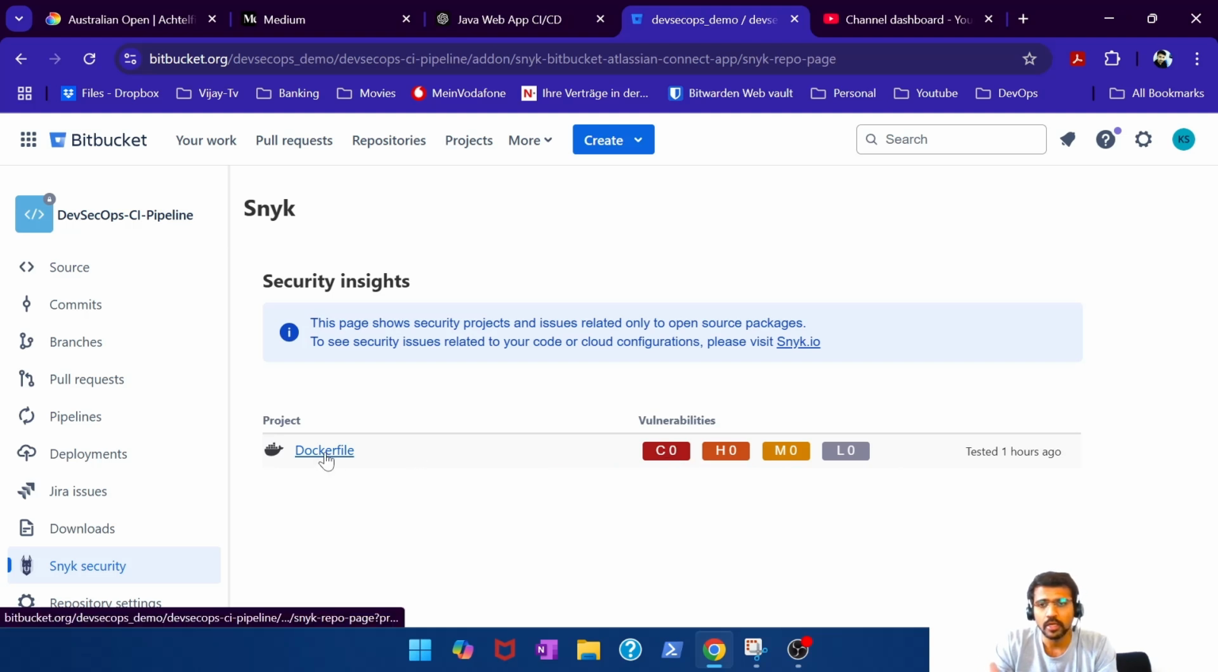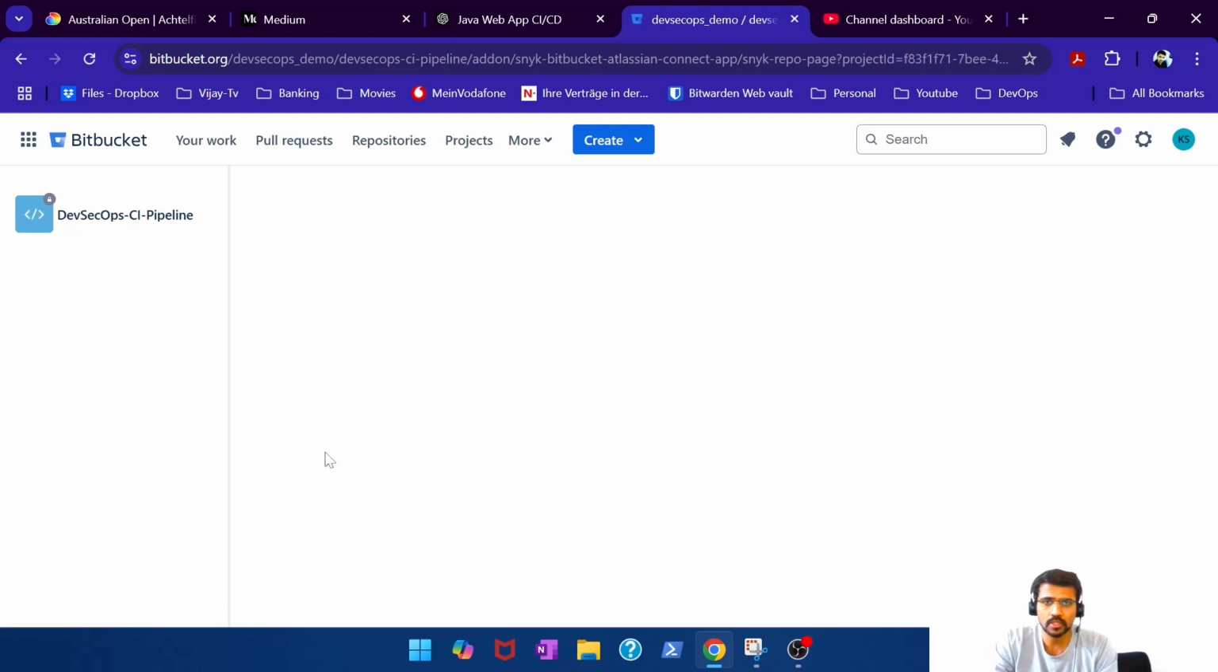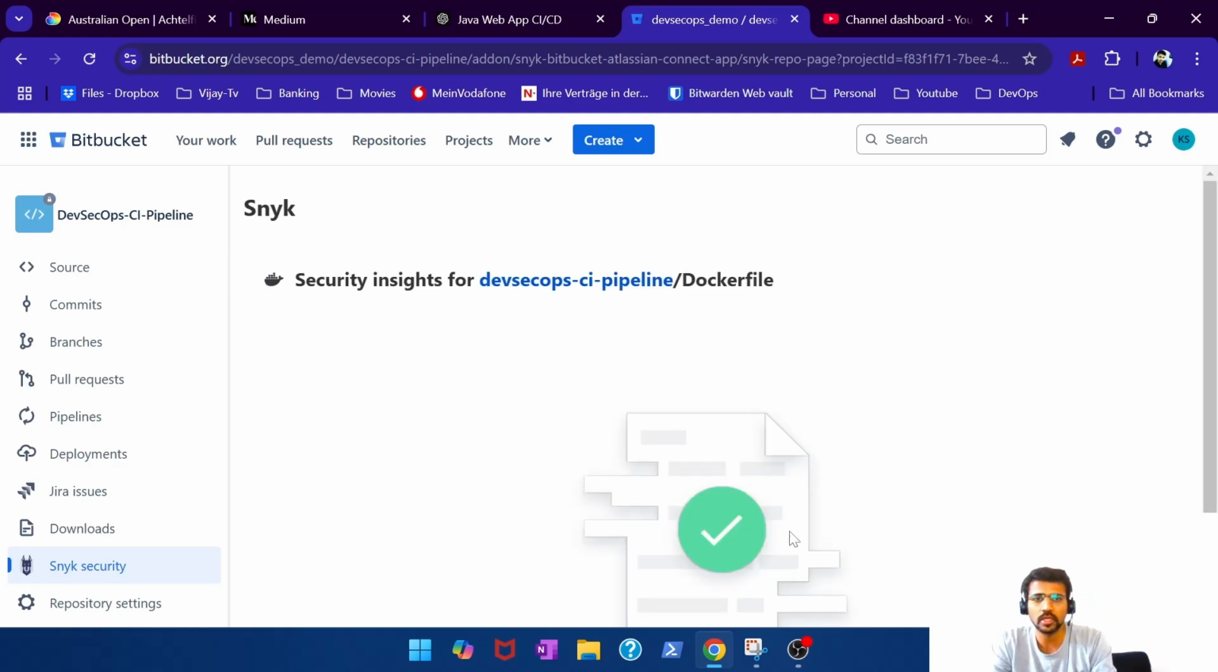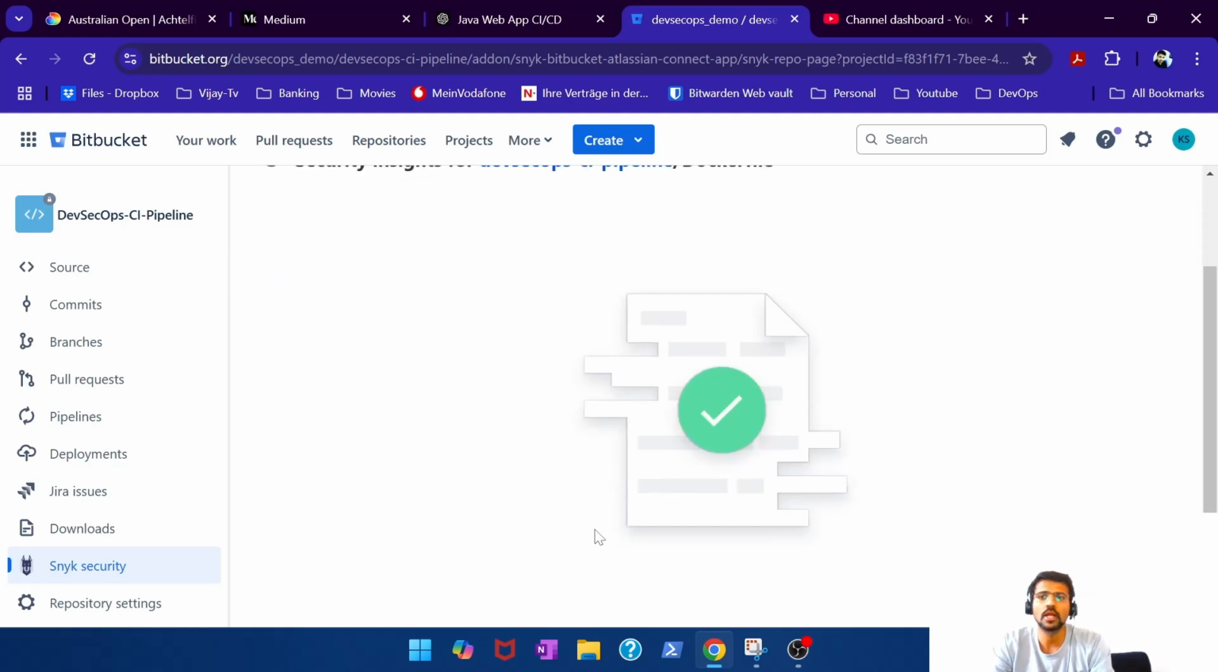If I get into the file specifics, currently there are no issues, but in case there are any issues, it's probably going to show them in here with a detailed description of exactly what the issue is, what the CVE is, what the remediation is, and so on. But for now, things are looking good.